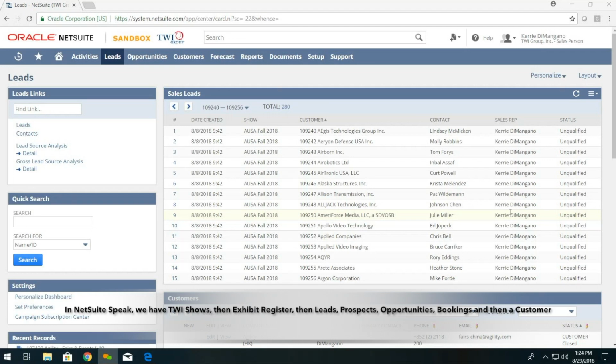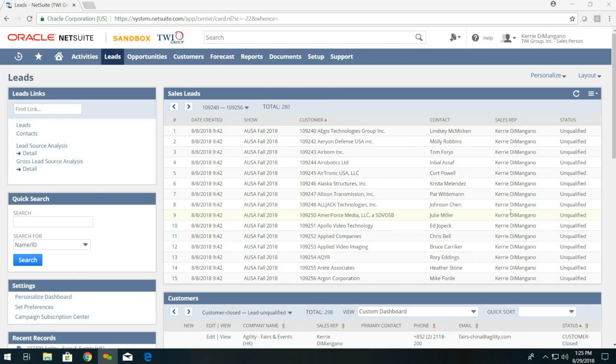You can see Carrie is signed in as a salesperson. In CRM Speak, it goes from TWI Shows to exhibit register to a lead. After you have your lead, it turns into a prospect when you've contacted the client, and then it turns into an opportunity when you go to quote, and then it goes to a booking when they say, yes, we're shipping with you, and that also turns them into a customer at that point. So Carrie, take it away.